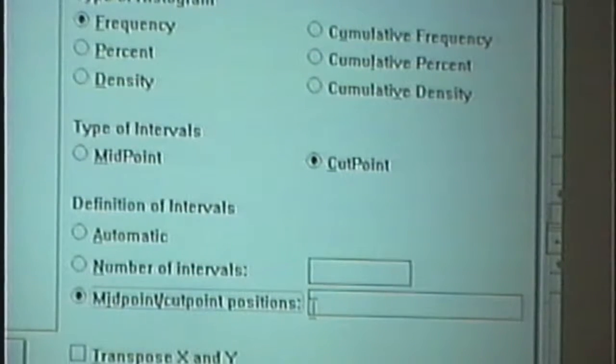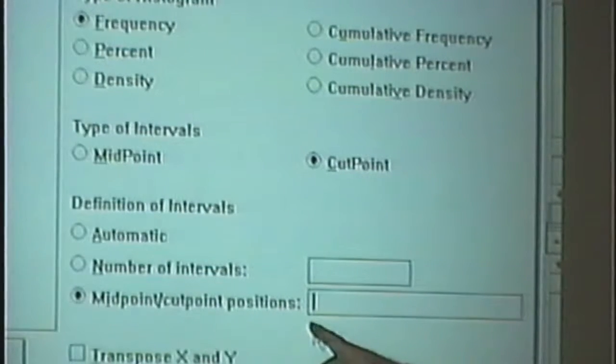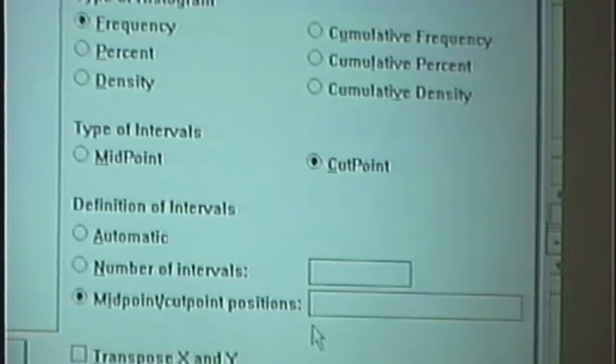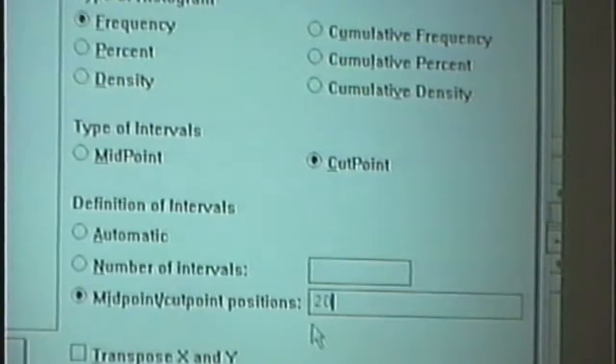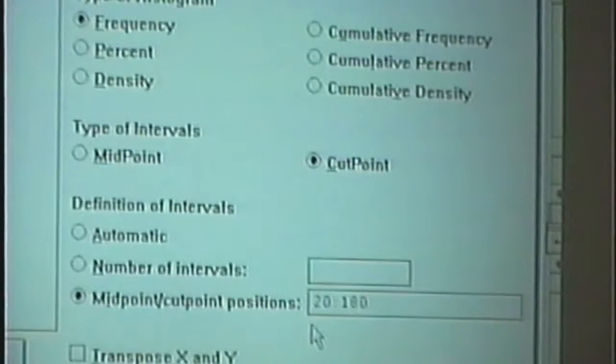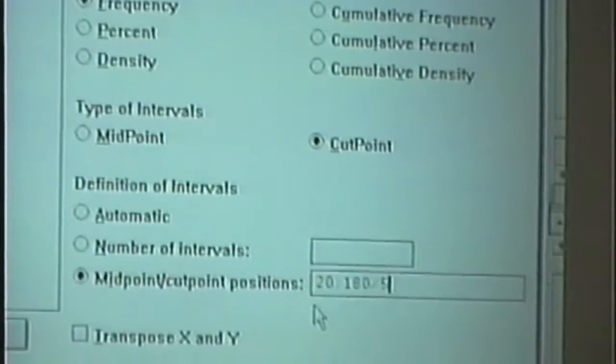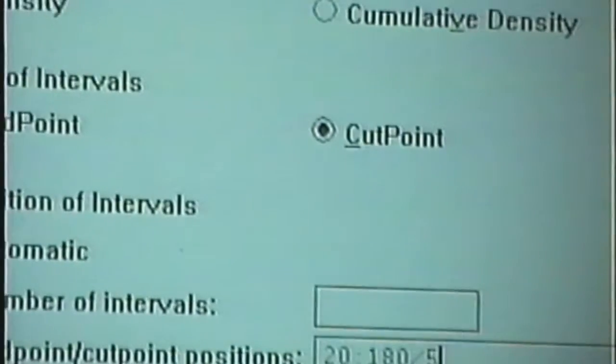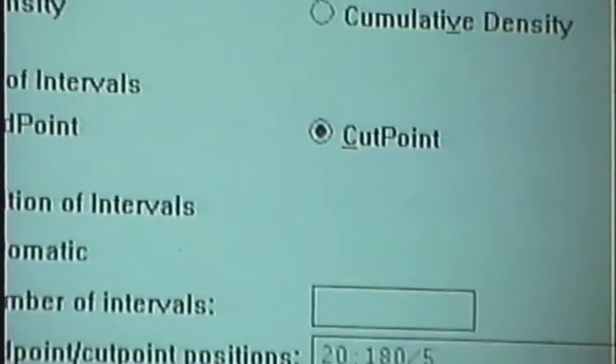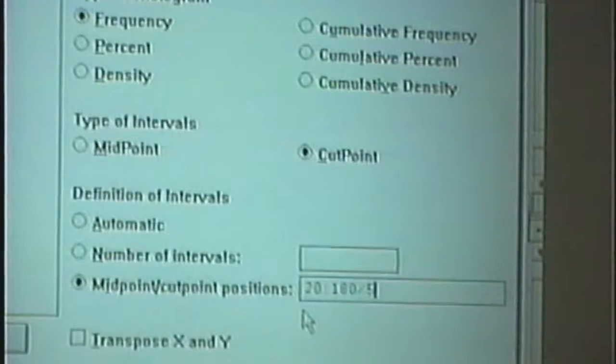Okay, everybody find that all right? Now go over and click in the box right beside it so that the active cursor is right here. And now type 20:180/5. Now what that says is we want the smallest class boundary to be 20, the maximum class boundary to be 180, and we want it to do classes of 5 units wide in between. Okay? At this point, click on OK.